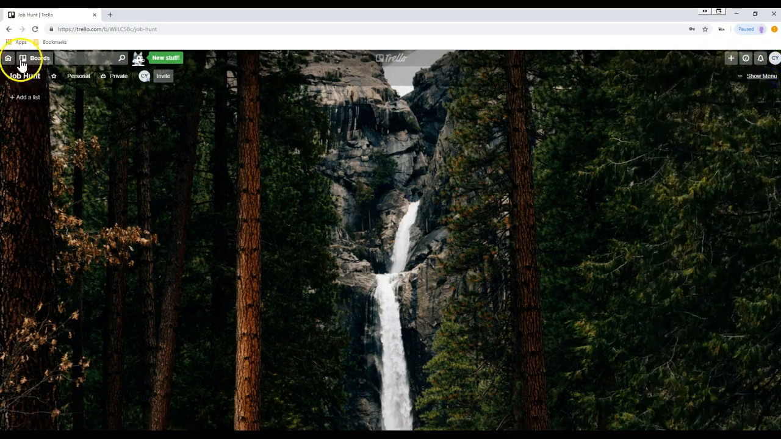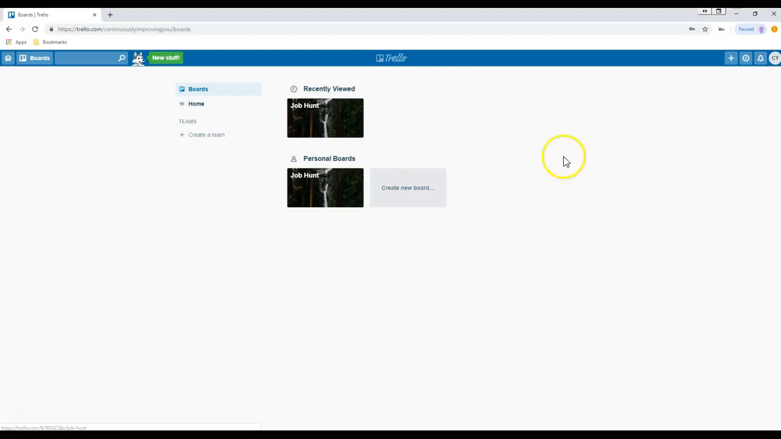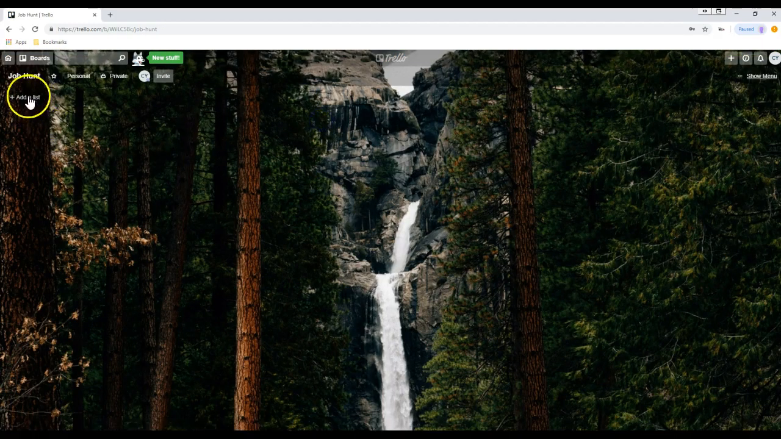We now have a board. If we go back here, we have a job hunt board. If we wanted another one, we could create another board here for whatever stuff you've got using. I've got my personal Trello account. I probably have 10 to 15 boards. But we're going to go back into the job hunt.